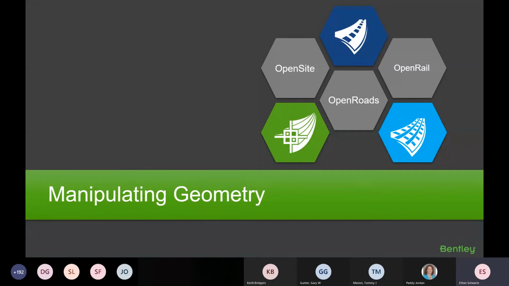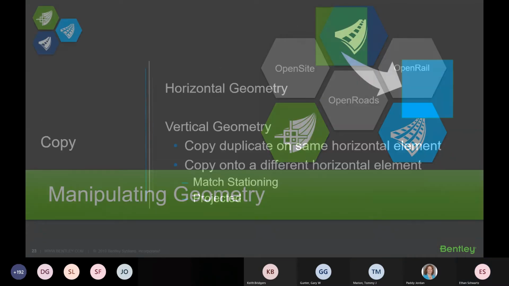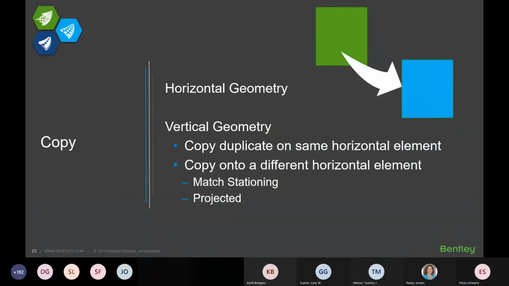Once we have our elements in place, how do we modify them? How do we manipulate them? We got the good old copy tool. This is something we had in GeoPack. This allows us to copy elements. It's very straightforward with horizontal geometry. It's pretty much the same thing you had in GeoPack, where you take the element, you copy it horizontally in any direction. Things get a little different when you start copying vertical geometry.